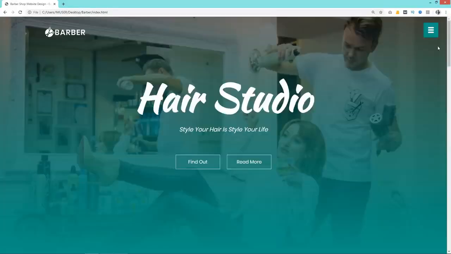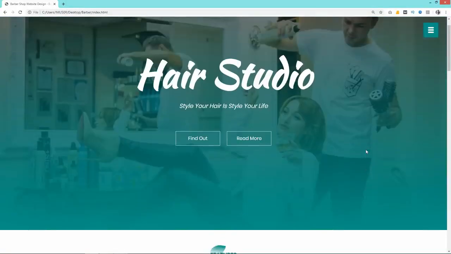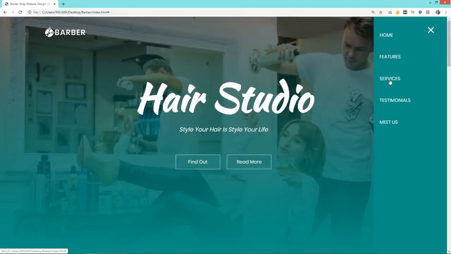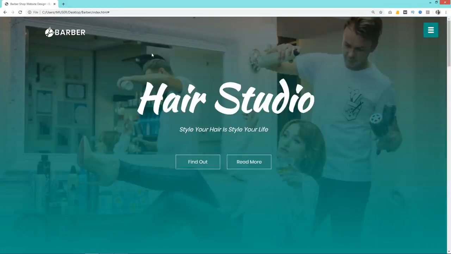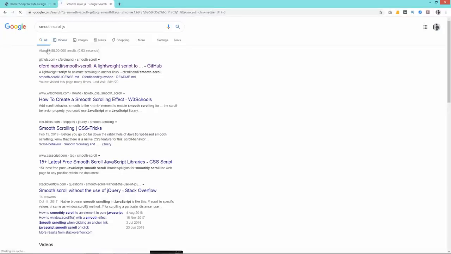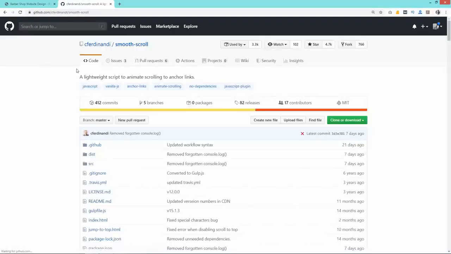Let's open this web page in full screen view, and here also it is looking very nice, but if I click here you can see these clicks will not work. So we have to add the scroll option on these menu clicks. For that we will come to Google and search for smooth scroll JS. Open this GitHub link. You can see the creator of this code.